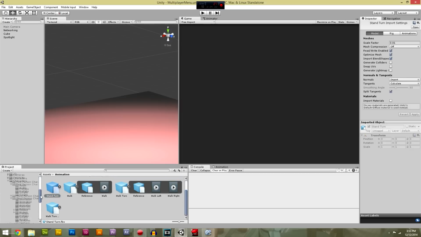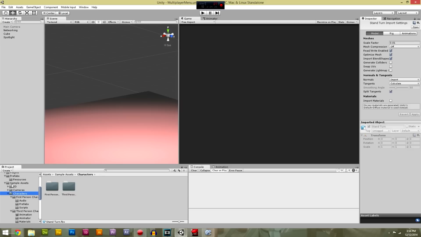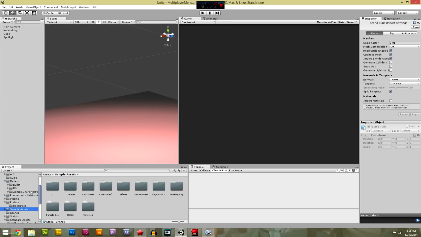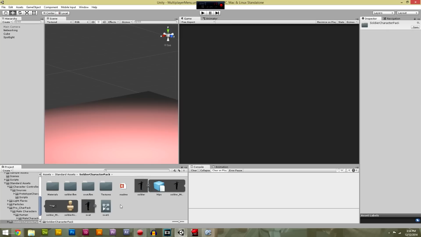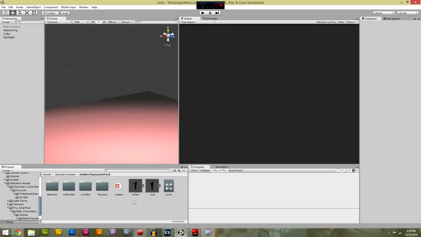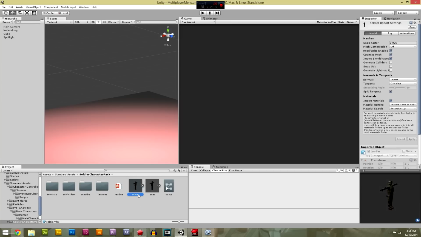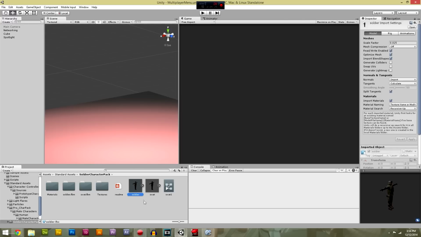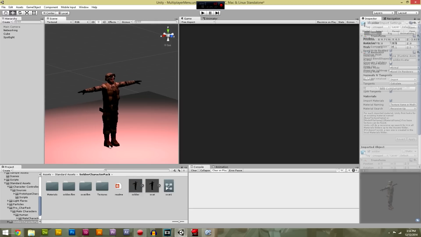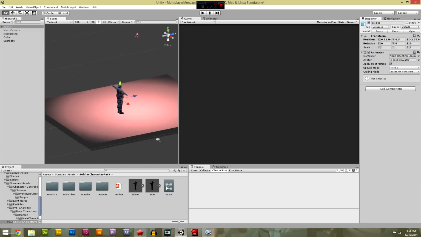Then what you want to do is find, not in sample assets anymore, back to assets, go to standard assets, and in here is your soldier character pack. What you'll want to do is copy this soldier over. It's going to try and duplicate it, but we'll just drag this guy, actually just drag him straight into your hierarchy, straight into the game.